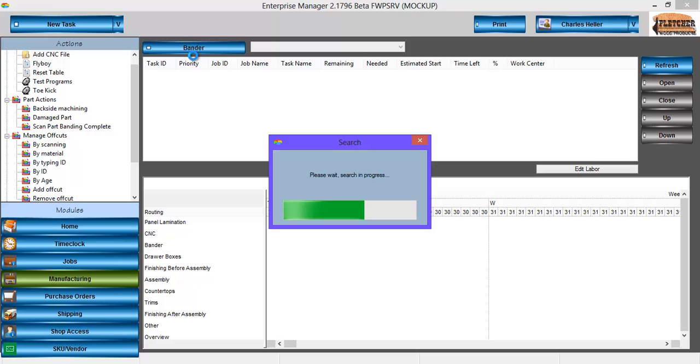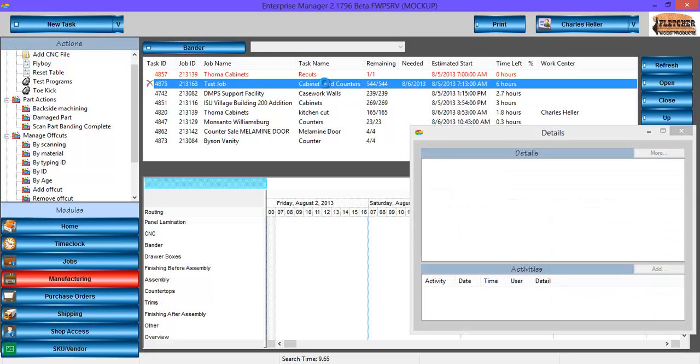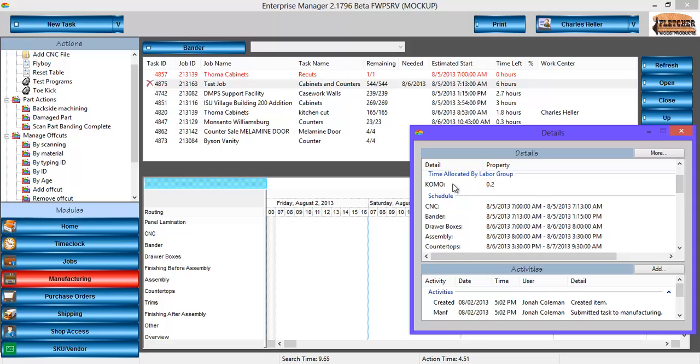So we can see every task that has some banding. And here's our test job. You can see it's scheduled for a little bit of CNC time still. And you can also start to see time allocated by labor group. It hasn't been long enough because this is not real, this is just a video, but we got 0.2 hours allocated to this task so far.